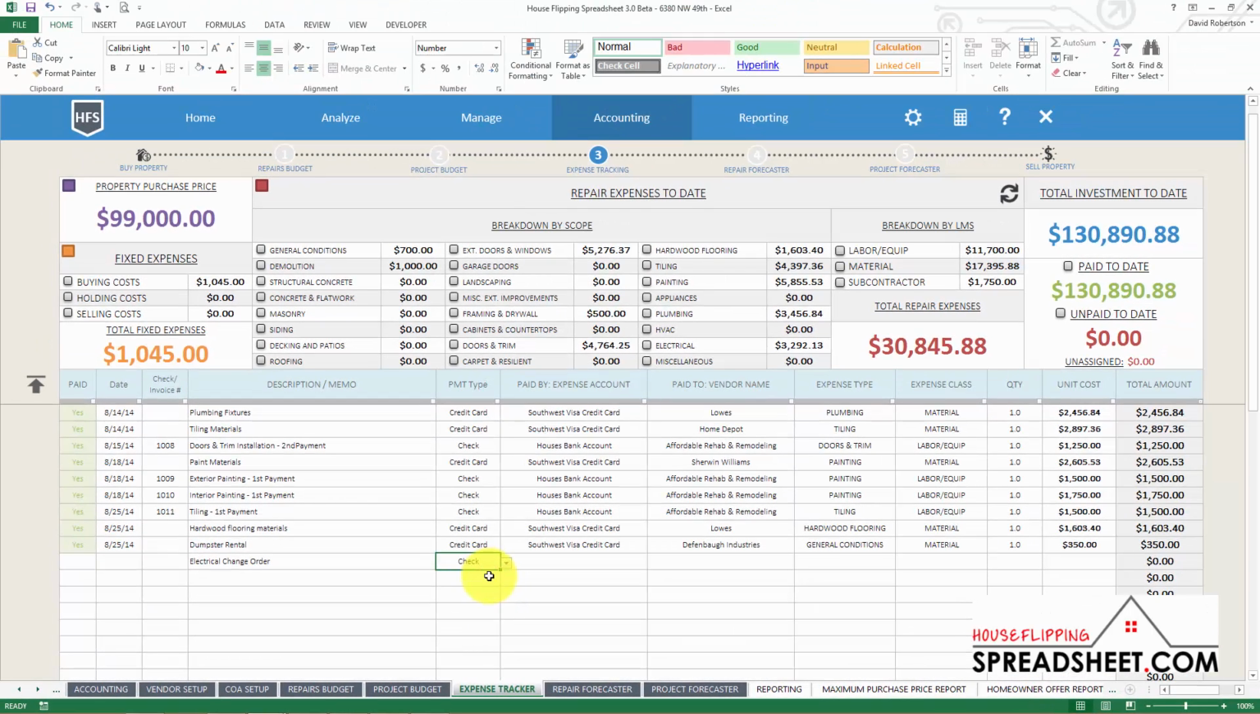There are 4 expense categories that provide powerful data analysis tools that analyze, categorize, and report your project expenses. These expense categories are expense account, vendor accounts, expense type, and expense class.